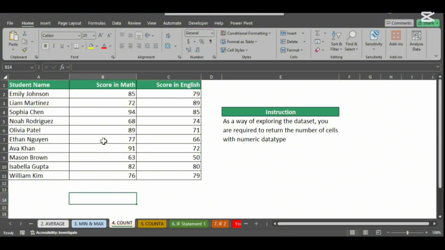Okay? Now, if there is a cell in that data set that contains alphabets, the count function will not count it. If there is a cell in that data set that contains a symbol, the count function will not count it. If there is a cell in that data set that is empty, that does not have anything, the count function will not count it.